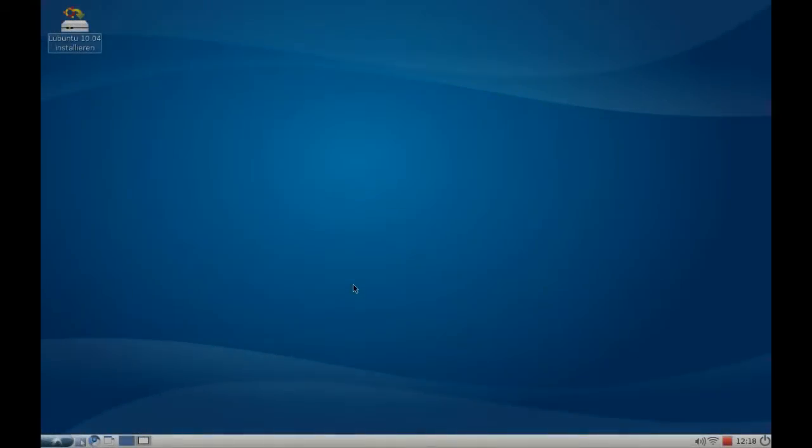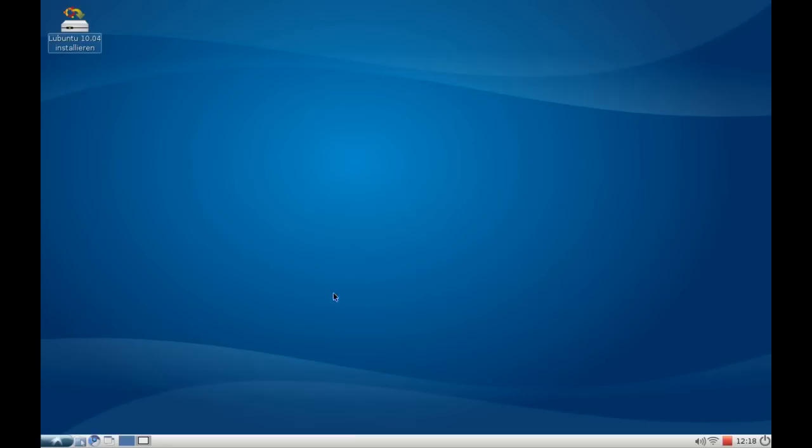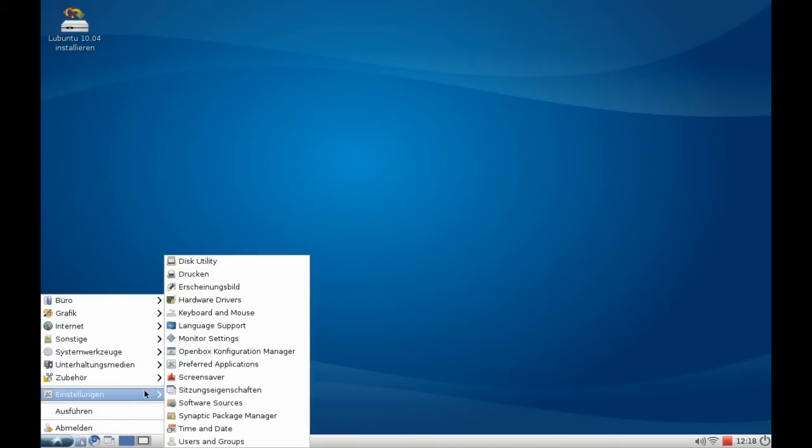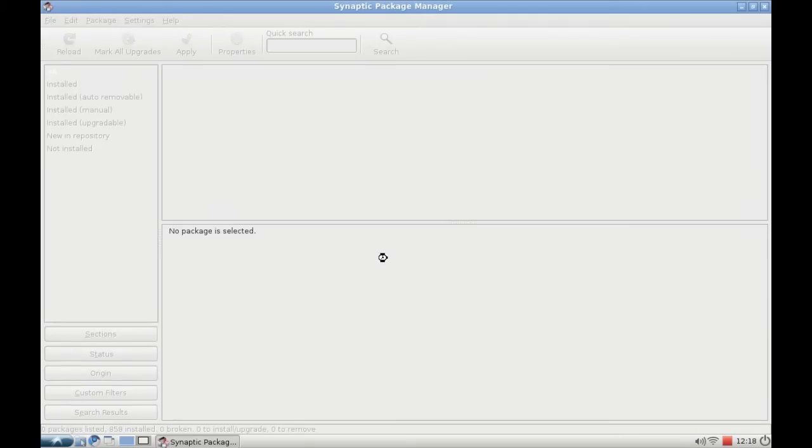Welcome. In this screencast, I want to show you the default package management system under Lubuntu 10.04. It's basically the same package management system that goes through the whole line of Ubuntu-based distributions. It's called Synaptic, and you can find it under your menu, System Settings, Synaptic Package Manager.